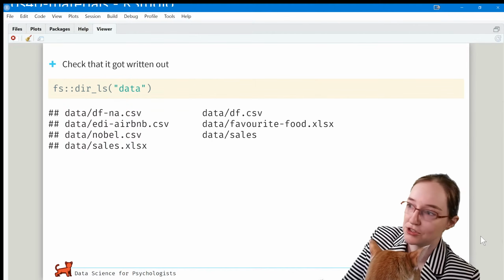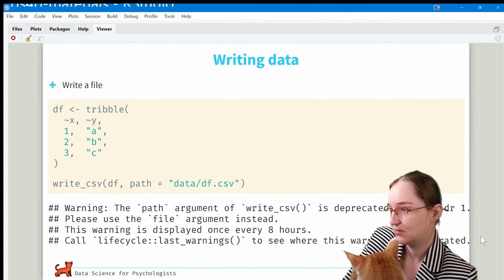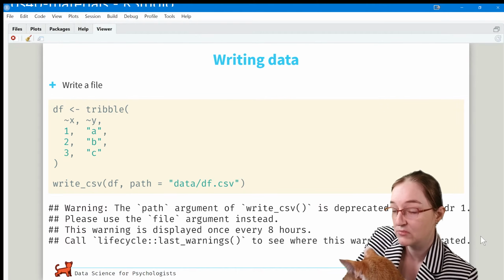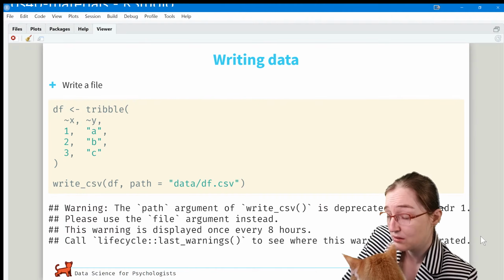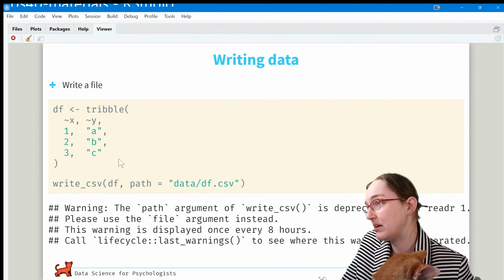So let's check to make sure it got written out. I'm going to write a file. Whatever. This you get to experience anyway. Actually looks fine. We'll fix it.